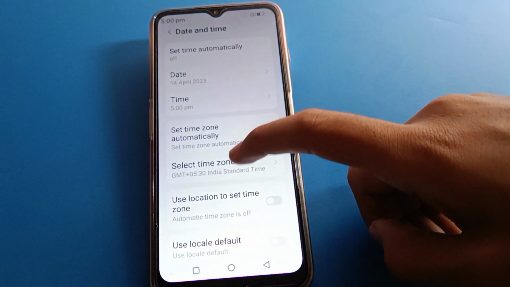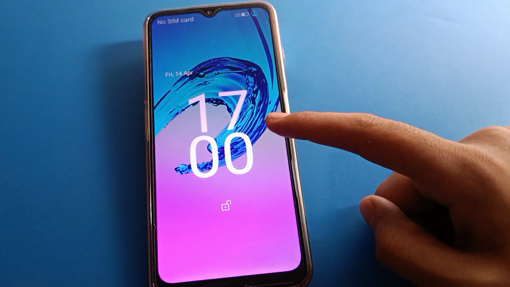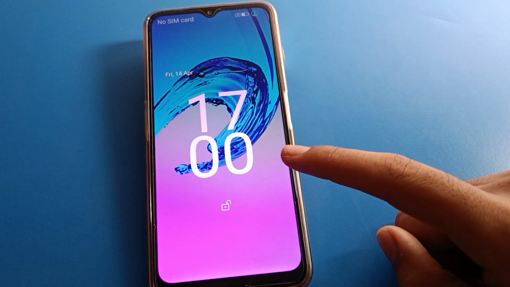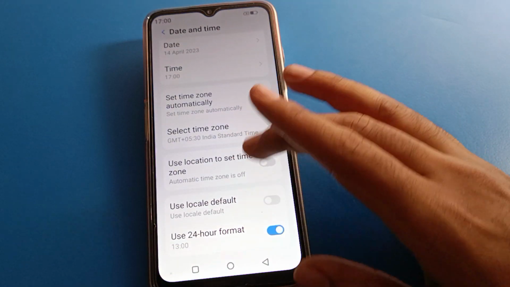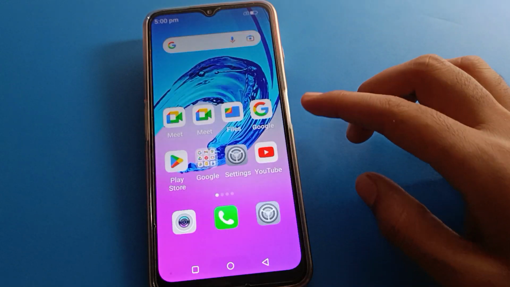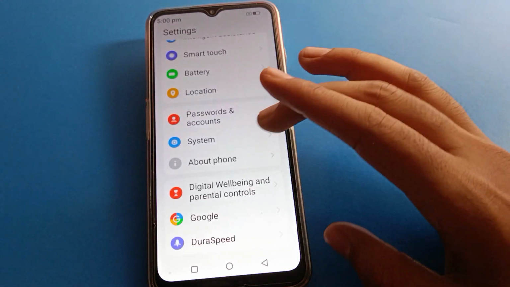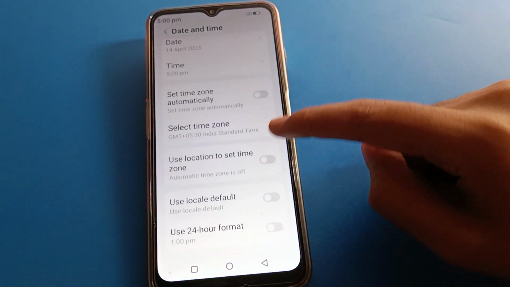And friends, if you turn on the 24-hour format on your mobile, the time will not show 5 p.m.; it will show 17. After turning it on, you can check the time will show 17. After 12 o'clock, the time will not show 1 p.m.; it will show 13, 14, 15, 16, 17, 18. If you turn it off, the time will show 5 p.m. So friends, you can use the 24-hour format setting in your Lava mobile.